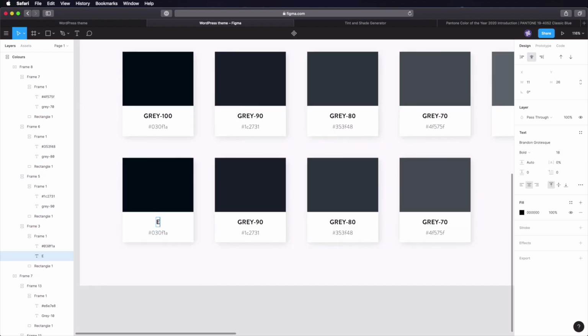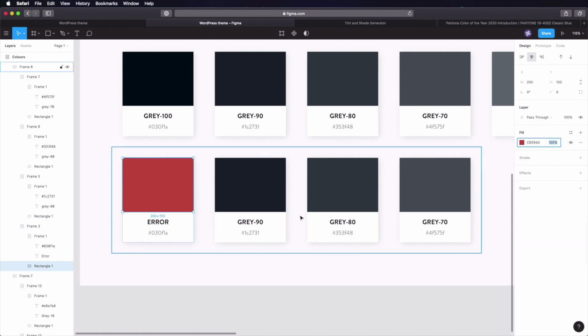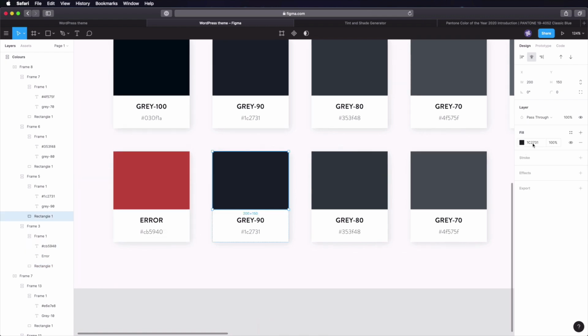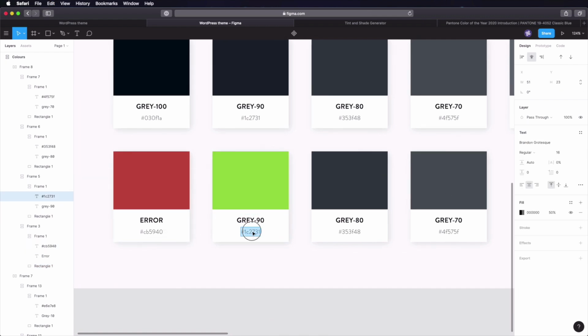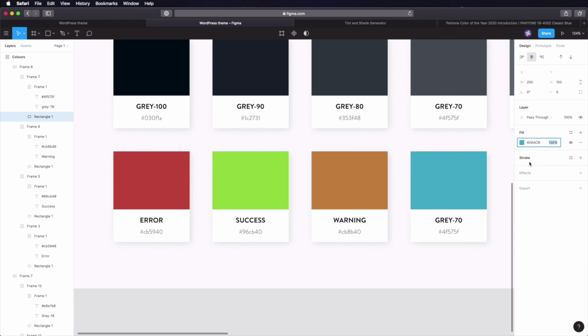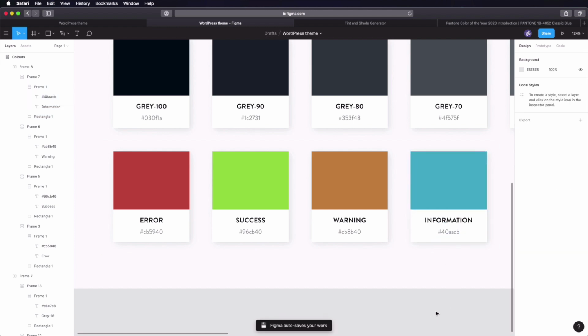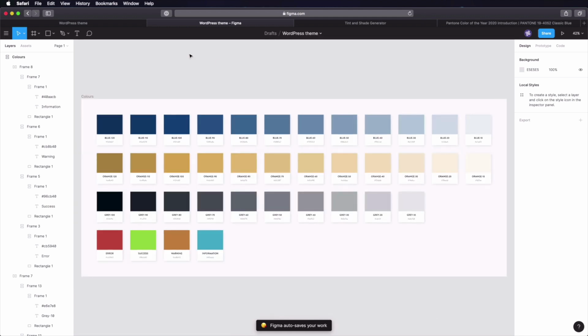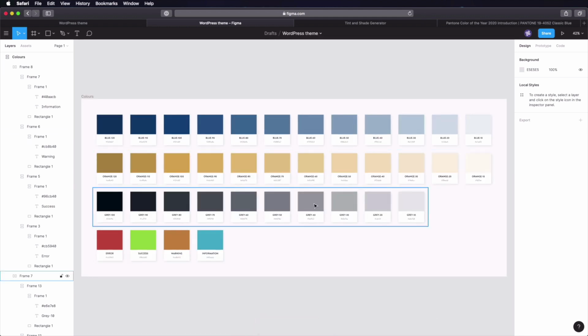First, we have the error, for which we're going to use CB5940. Then we're going to use this green for success, so 96CB40. Next, we have this orange for warning. This is CB8B40. And finally, for information, we're going to use this color, 40AACB. All right, and with that, our colors are defined.